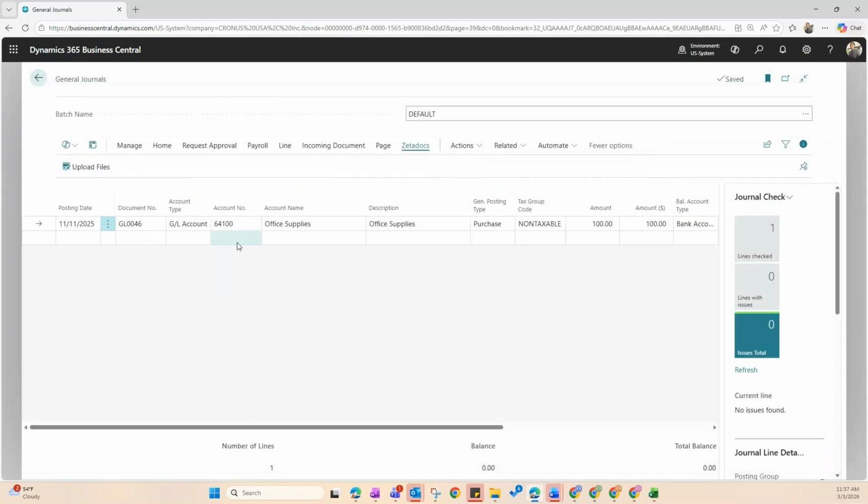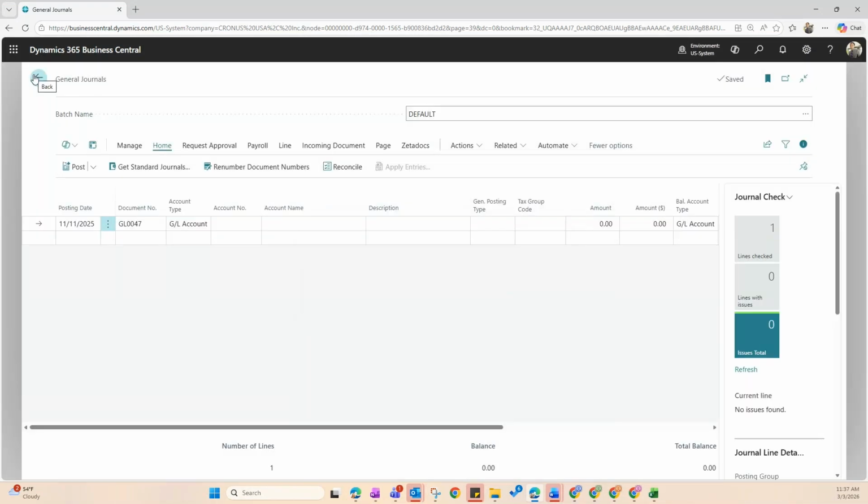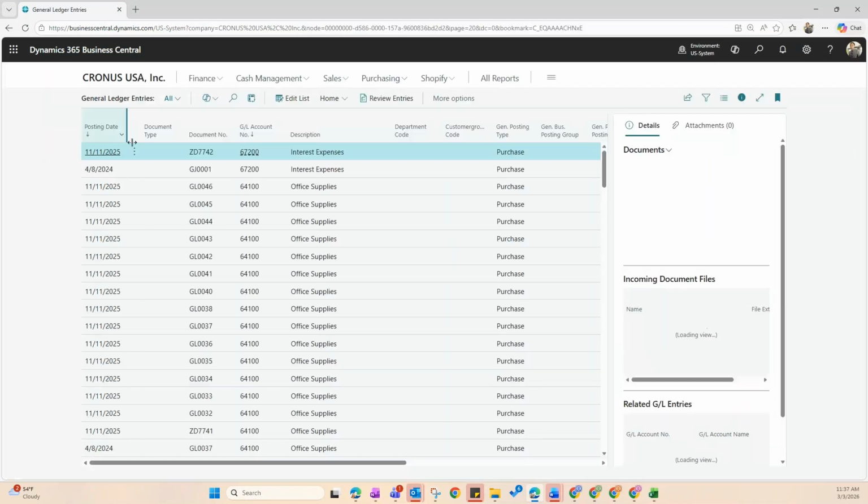We will take note that this is document number 46 so that we can go look for that on the general ledger after we post this. I'm just going to come home and post. And now we can go out to our general ledger and make sure that that receipt flowed through.